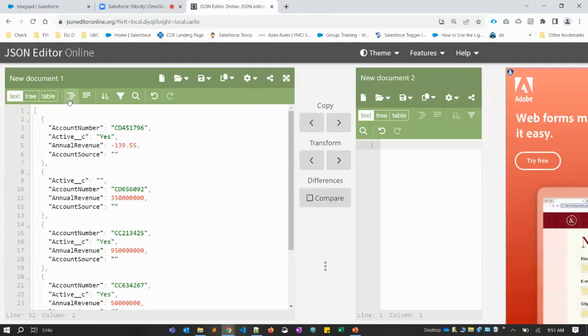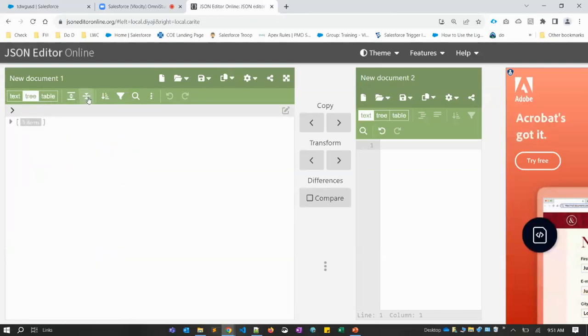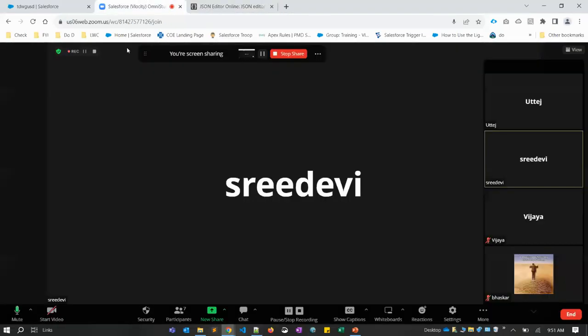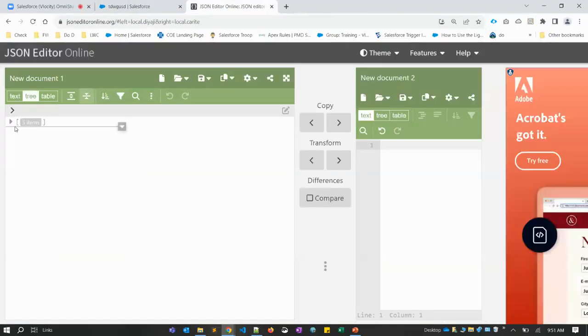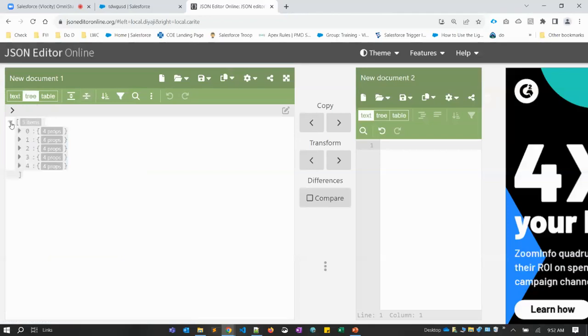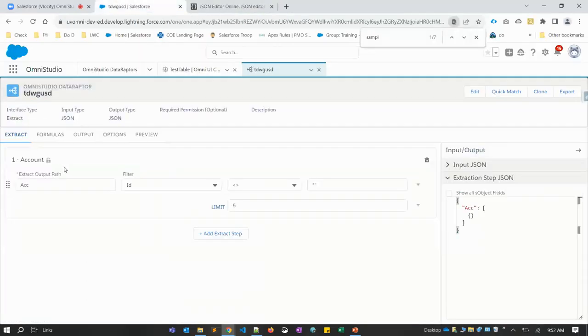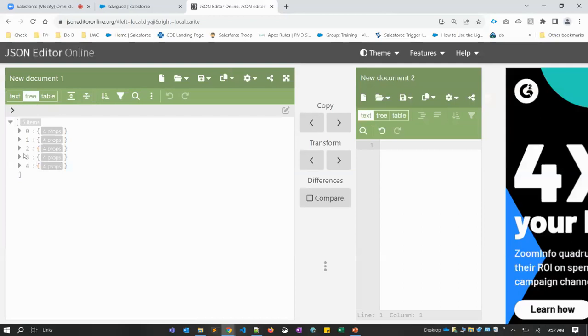Now if you see here, I'm showing it in tree format. How many records did I fetch here? 5 records, right? The records are 5, and I didn't give any name to represent this array. We'll see that tomorrow. When I expand the first record, I'm getting account details: account number, active, annual revenue. Account source value is not there, that's why it's showing null.